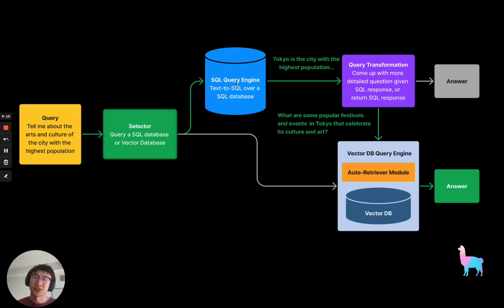The SQL query engine that we have in LlamaIndex can then run text-to-SQL over this query to translate it into the structured analytics query: what is the city with the highest population? That can then run as a SQL statement against the database. You get back the response, Tokyo is the city with the highest population. Then you would come up with some sort of query transformation module step that takes in this information so far from the SQL database, plus the original question, and then you return a more detailed question. What are some popular festivals and events in Tokyo that celebrate its culture and art?